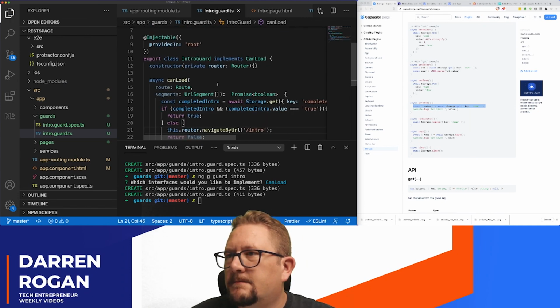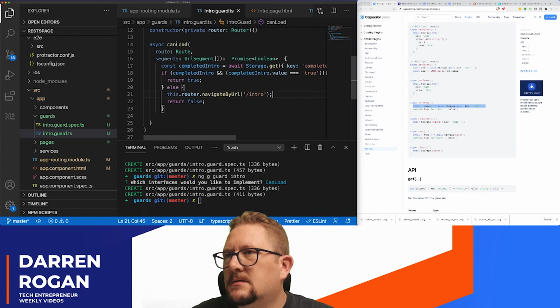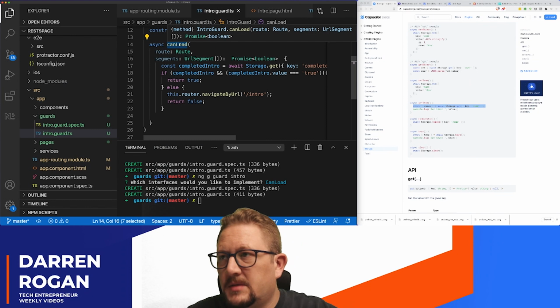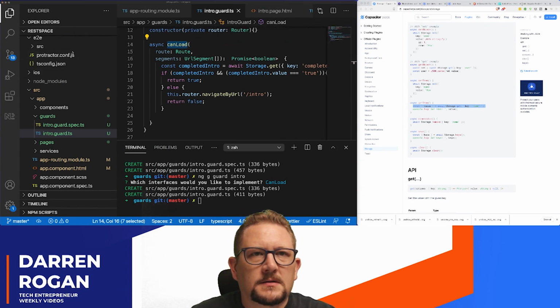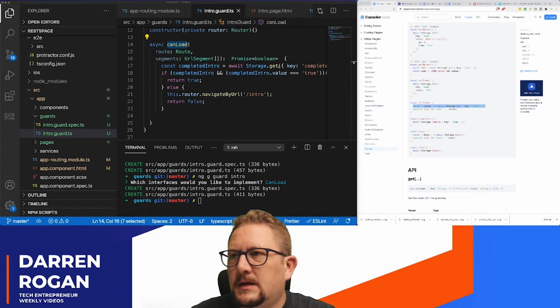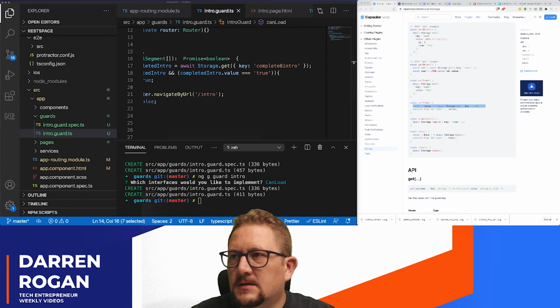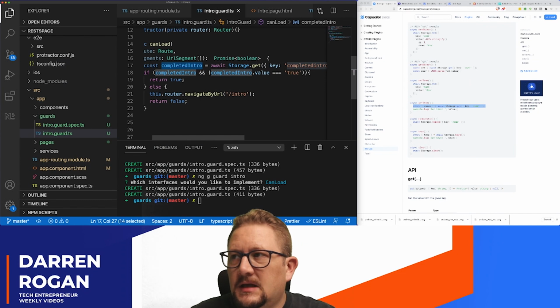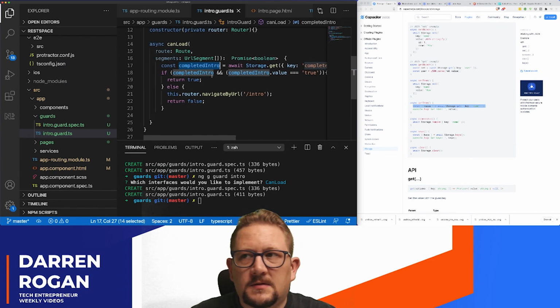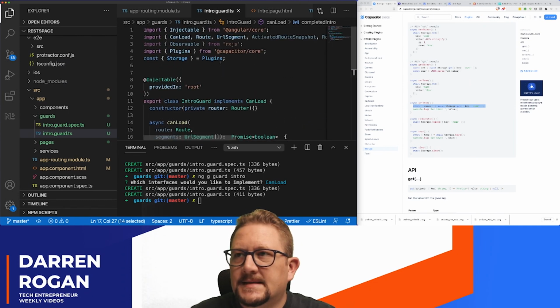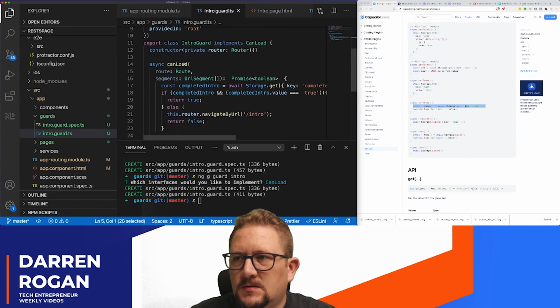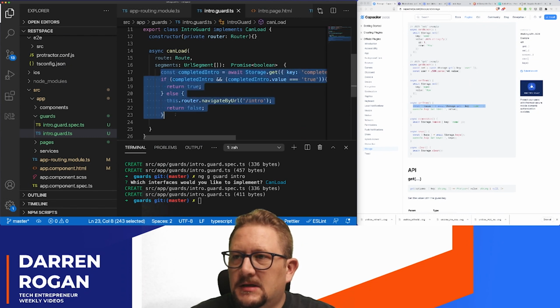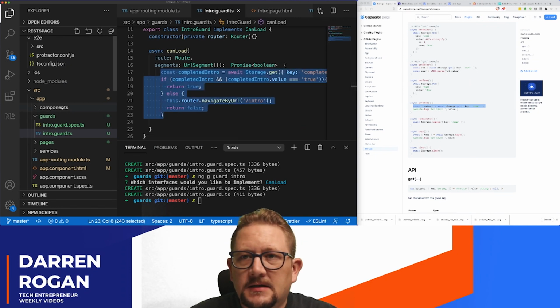So just to recap, I've created a guard which has a canLoad implementation. So this will run before it tries to load the module. And in that, we are going to try to check this local storage on device to see if the intro has been completed. If the intro has been completed, it will continue. Otherwise, it will move us to the intro. So the next step is to basically do something similar in the intro.